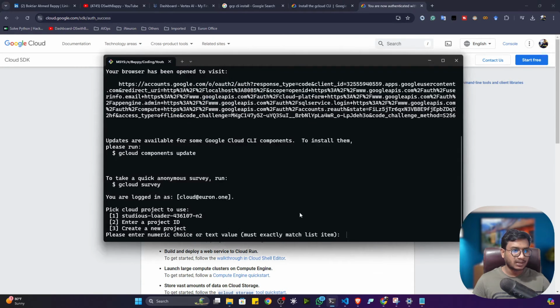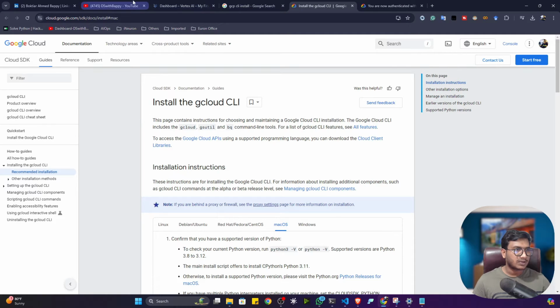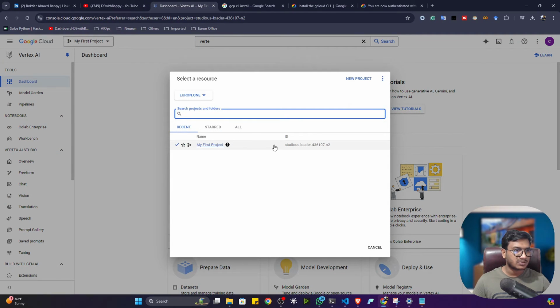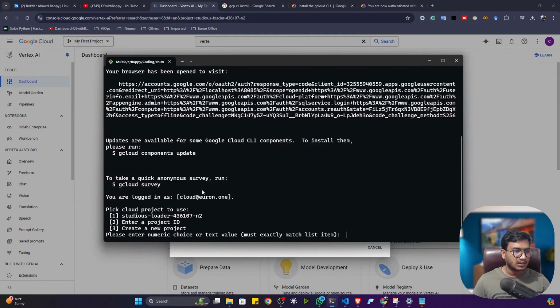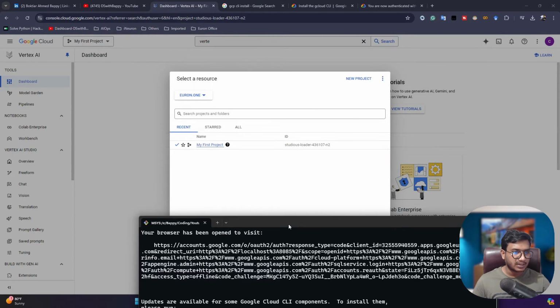Now if I come back, you can see I'm getting my project ID. Got it? So let me show you. If I go to my dashboard and click here, this is my project ID. Studio loader 4361, I think you can see that. Studio loader 4361 and 2. So this is my project ID.